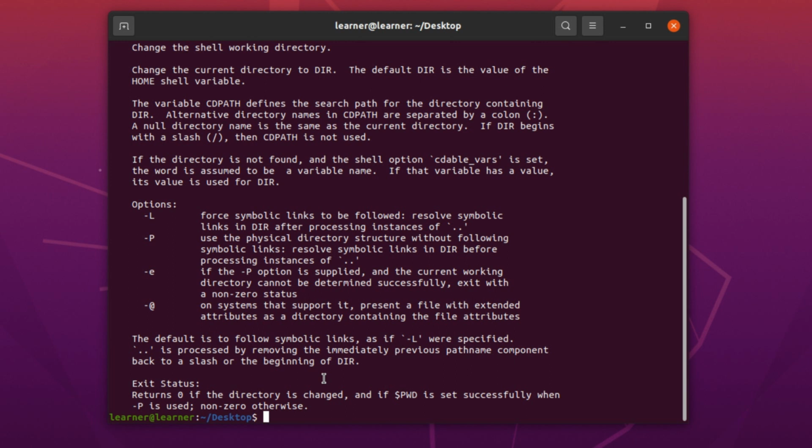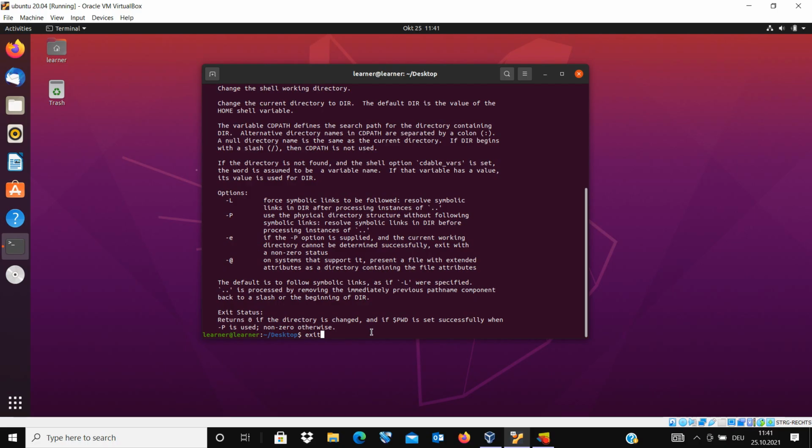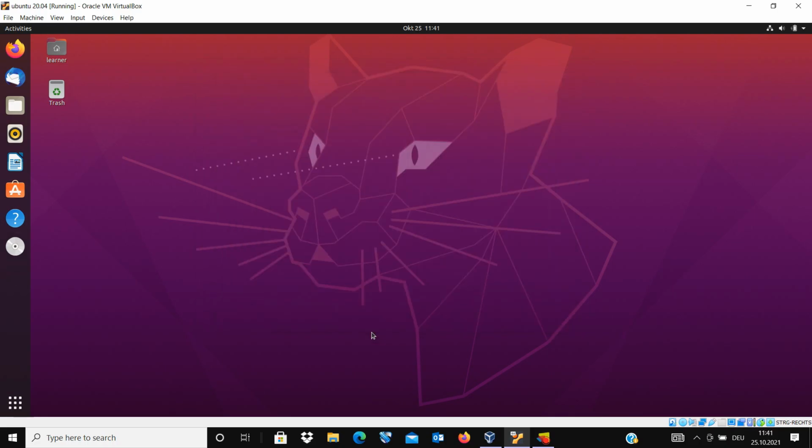And the last one is exit. If you want to close the terminal, of course you can easily click here and close the terminal, but if you don't want to, you can also type exit and press enter. After that the terminal will be closed. So now I press enter and the terminal will be closed.